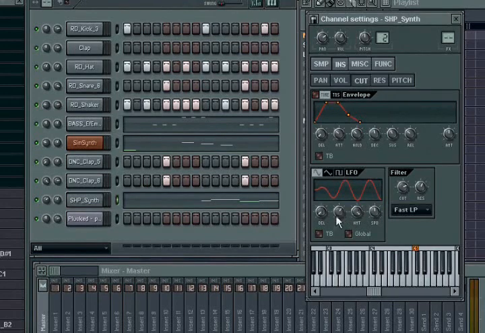The attack will control how fast the LFO is applied to the sample. The more attack, the longer the LFO will fade in the modulation. The amount control will control the amount of LFO that is being applied to the sample. The more you apply, the more the effect is noticeable.